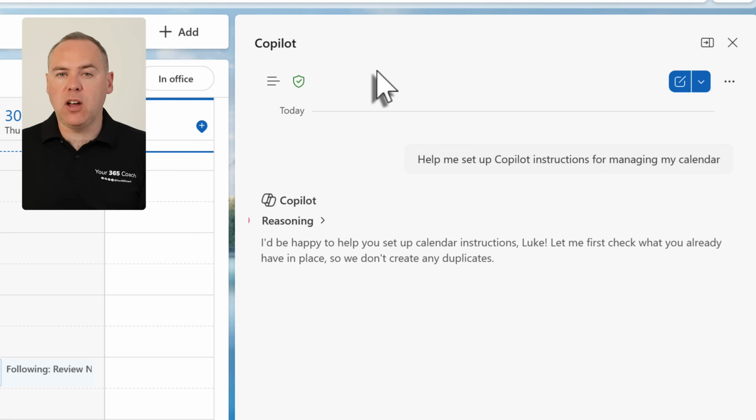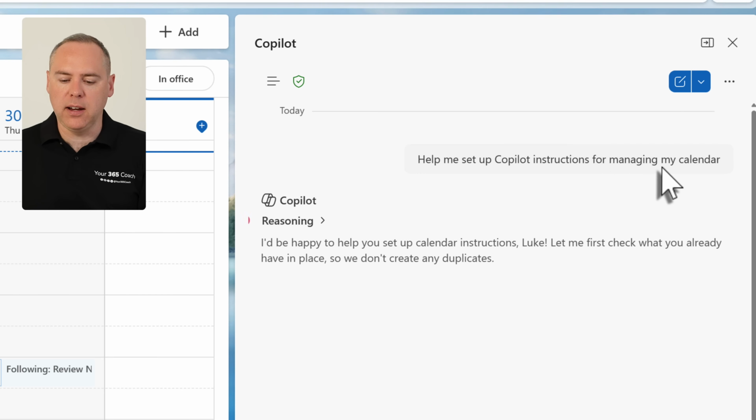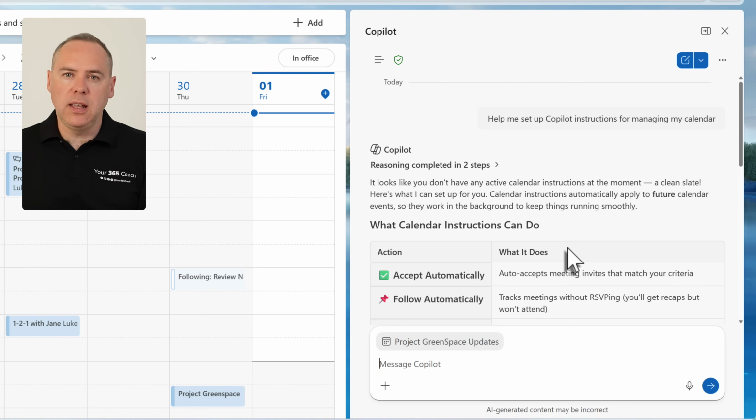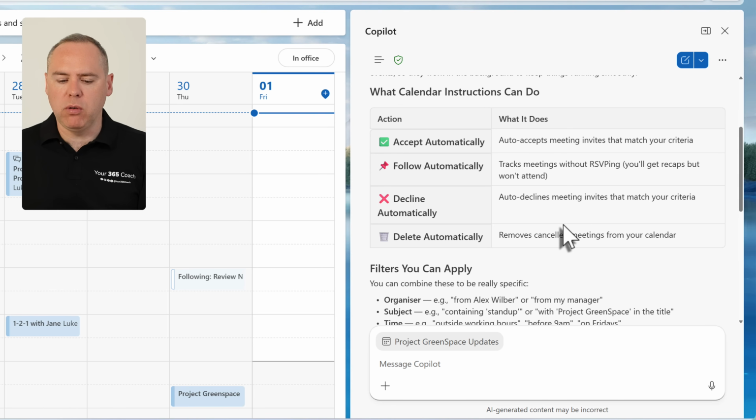When we click into that option, it opens a sidebar inside of Outlook, asking to set up Copilot instructions for managing my calendar. It then also lets me know that it'll be checking over any of my existing settings to make sure that it's going to respect those. And the first time you run this, if you have no rules, it also lets you know what it can do. It could automatically accept any meetings that match your criteria, follow any automatically, decline anything automatically, and delete them too.